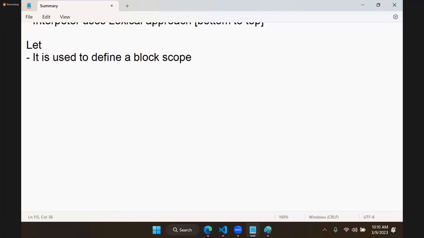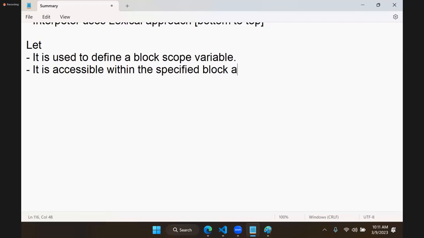It is a block scope variable. What is meant by block scope variable? Block scope variable means it is accessible within the specified block and its inner blocks. That is called a block scope variable.